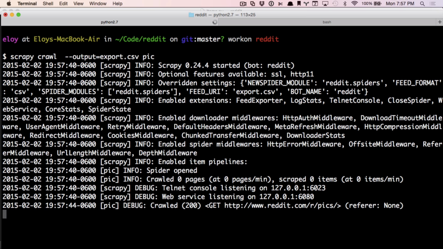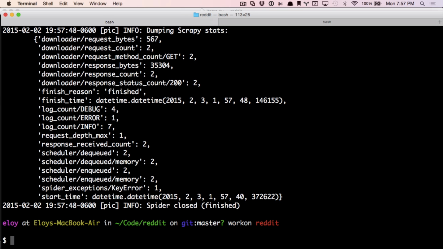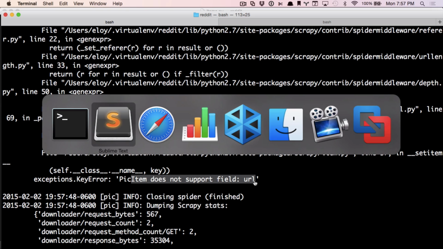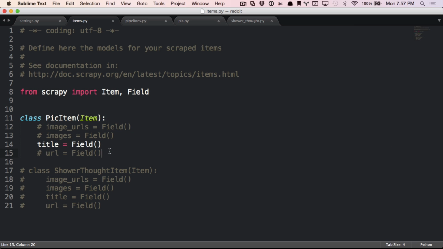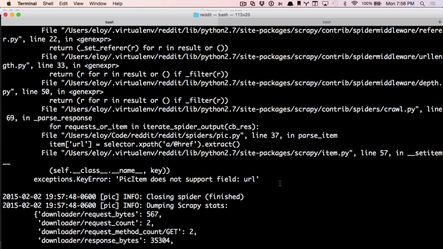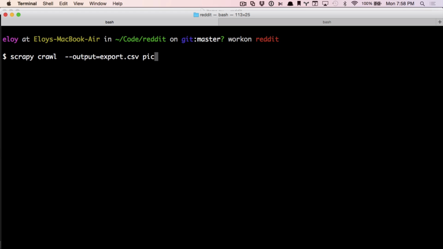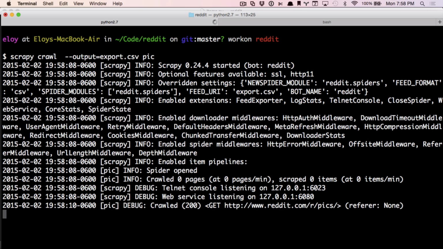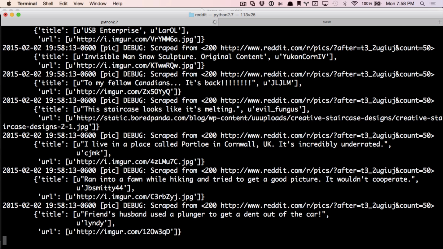So it goes to the URL, it crawls it. Oh, it breaks. Why does it break? Pick item does not support field URL. This is what I was talking about earlier. It's a dictionary, but it limits itself so that you can't arbitrarily stick keys into it. So you have to specify. Correct. So, okay, here we go again. All right, there it goes.